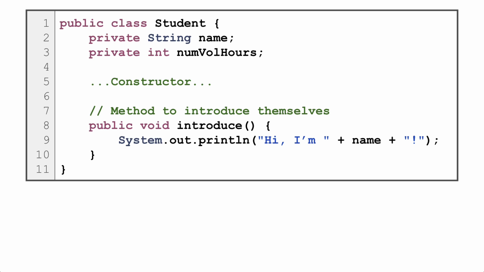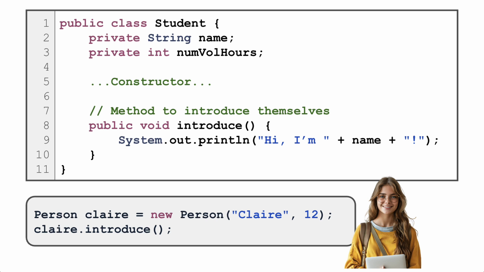Inside the method body, you'll include a print statement that has the person introduce themselves. Now, in a caller class, like the main class, you can create a student object named Claire and call the introduce method. When run, the program will print, "Hi, I'm Claire."